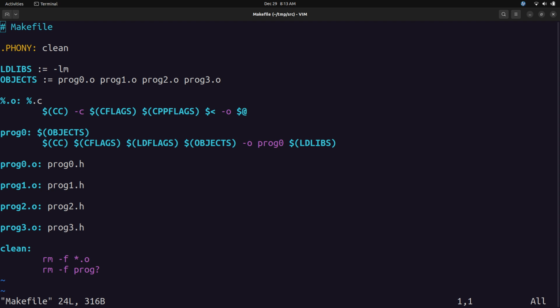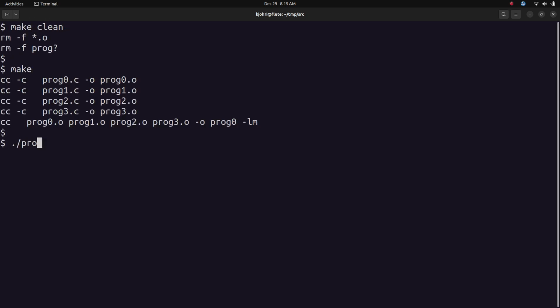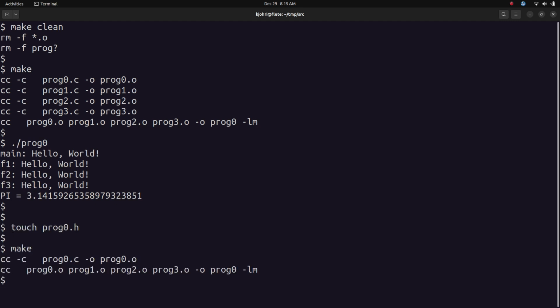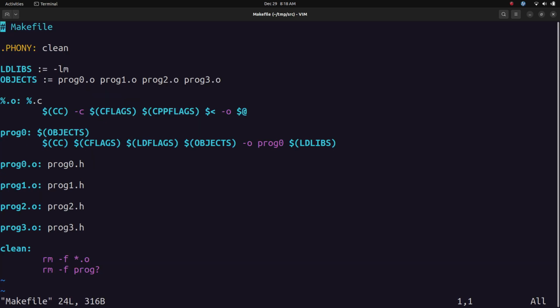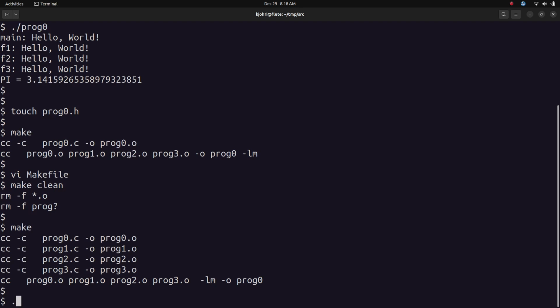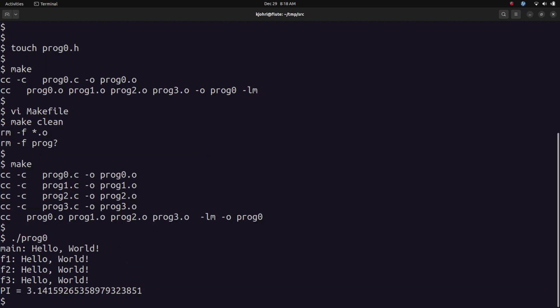Our target proc0 has four objects as prerequisites, and we have the recipe for building the final executable file. We can run the make utility, it compiles and the program works. We update the timestamp for a header file and run again, it works as expected. Let's look at the makefile once again. Suppose we delete the recipe for building proc0. Would it use the implicit command? Let's try it. It works and you can see it uses the LDLIBS variable which is set to -lm in the cc command for creating the final executable file.